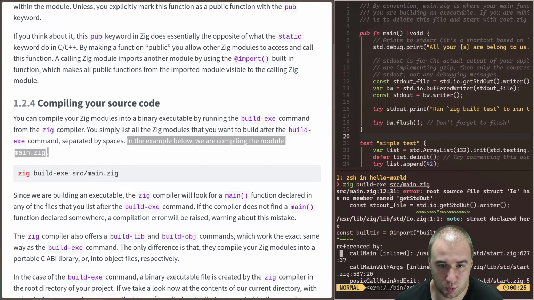Source main.zig 12:31 error: root source file struct io has no member named getStdOut. Interesting.